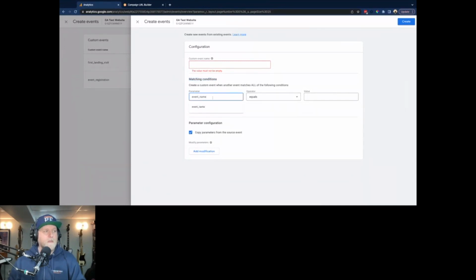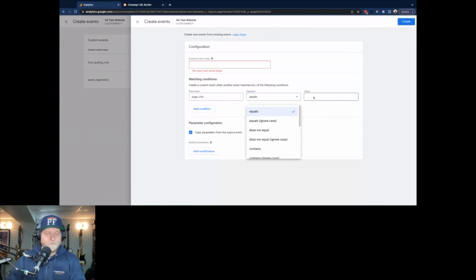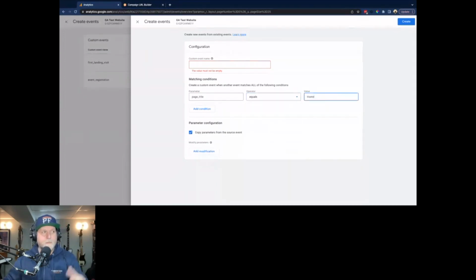So we could do something like parameter being page title equals, or you can do does not equal or contains. It's nice because they have the ignore case, which is actually really handy. Starts with, ends with, greater than, less than, all that great stuff. So it's page title equals home, for whatever reason. You add that condition.